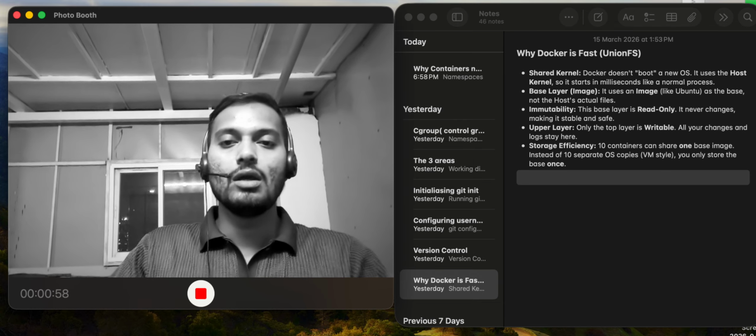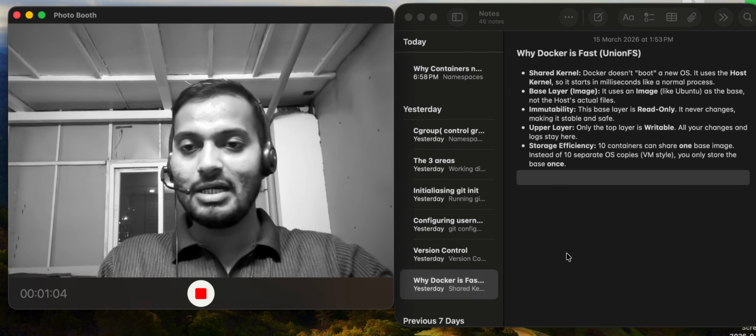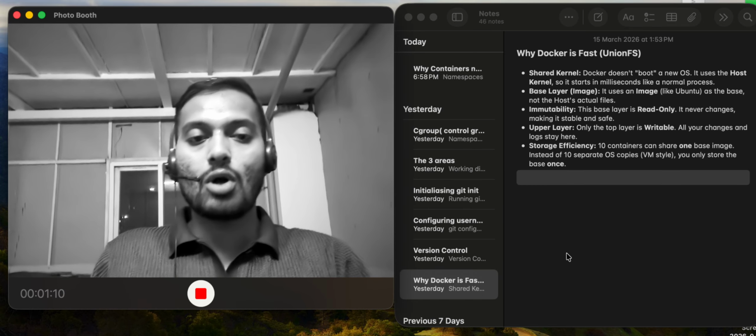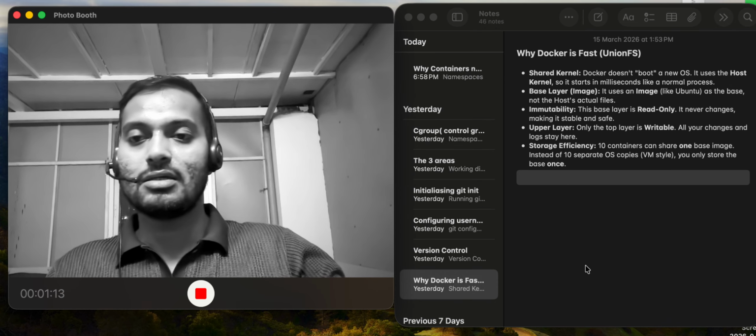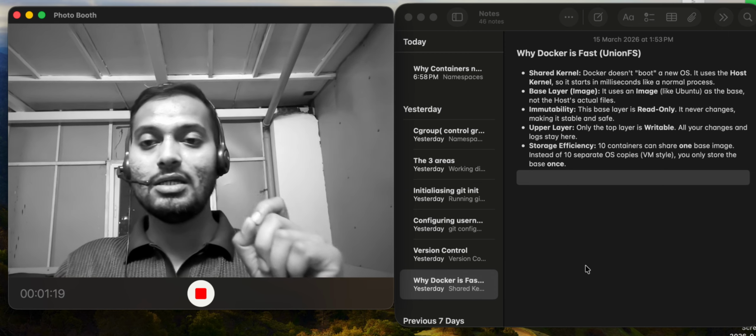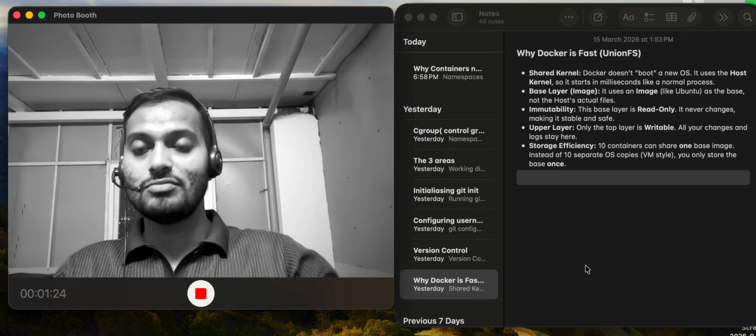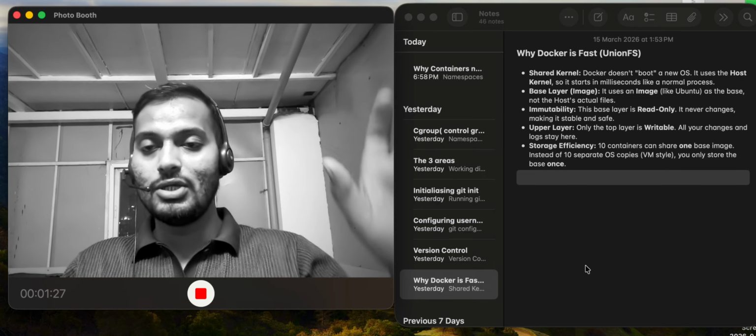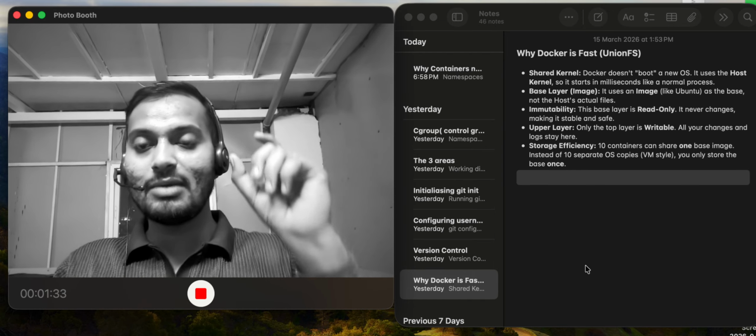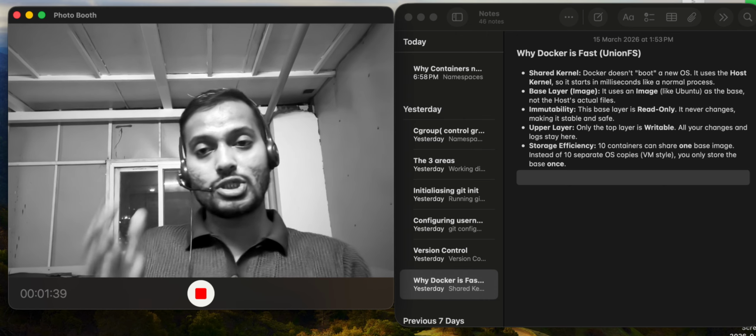So basically when we run a container inside a Linux operating system, that container will use one operating system image. That container does not use any base operating system. Instead, the container will use one Ubuntu image, so that container uses that image as a base. That's why Docker is fast as compared to a virtual machine.